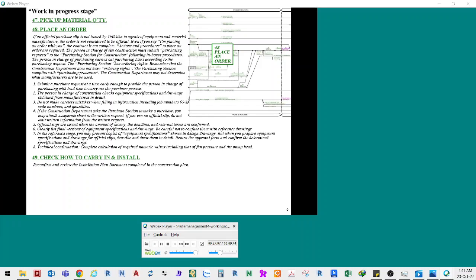The person in charge of site construction must submit purchasing requests to the purchasing section for construction following in-house procedures. The person in charge of purchasing carries out purchasing tasks according to the purchasing request. The purchasing section has ordering rights. Remember that the construction department does not have ordering rights. The purchasing section complies with purchasing processes. The construction department may not determine what manufacturers are to be used.